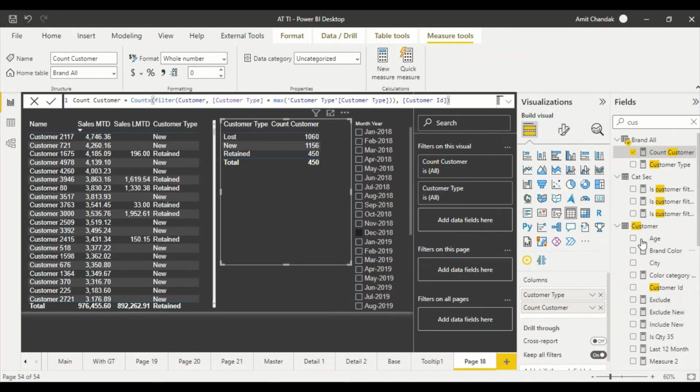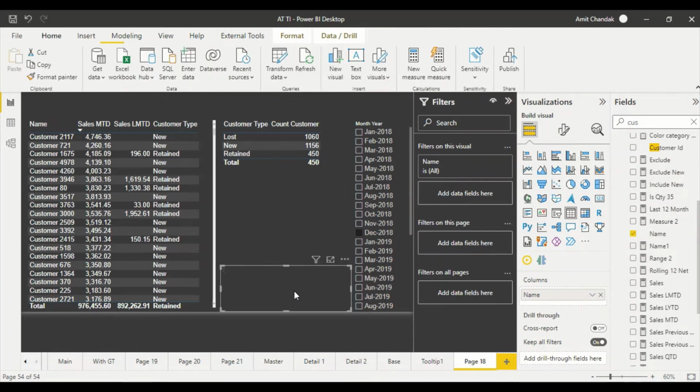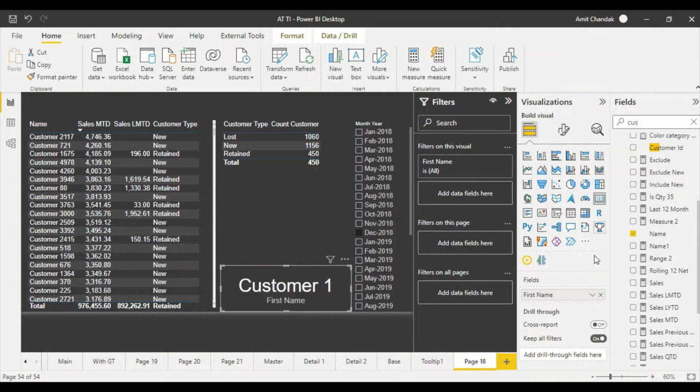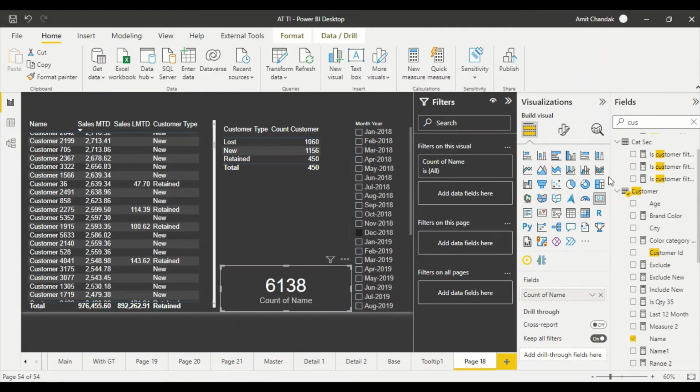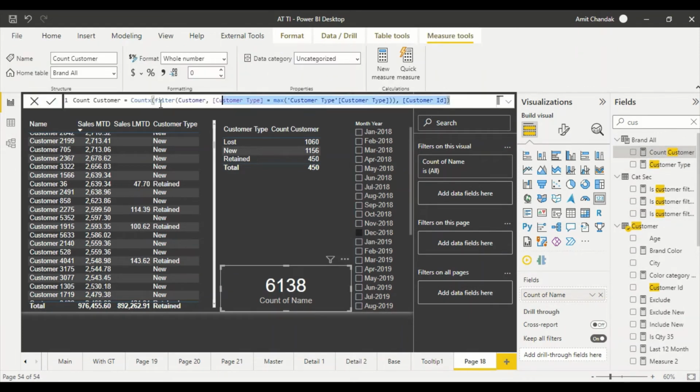let's go to the customer table and bring in count here, a card visual, count. It should be around 6,000. Right now we have used the customer table. Now let's bring in the other way. So the other way here is count customer.